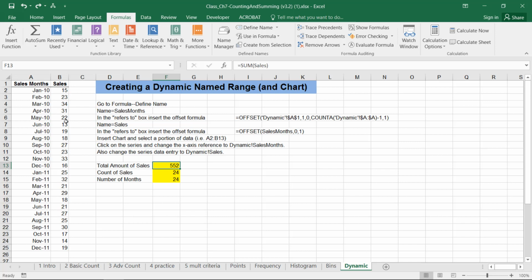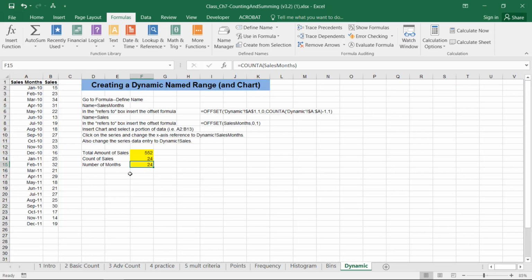Total of sales, that's all of these values, is 552. I count how many cells: 24. I count how many months, COUNTA of cells months, and there's 24 as well. Let's make this a bit smaller and make changes to this. Maybe about there. And I'll just make changes by pulling these down. Now there's 26 of each, and I can delete these values here, and you'll see those change accordingly. So both cells months and cells are dynamic at this point.